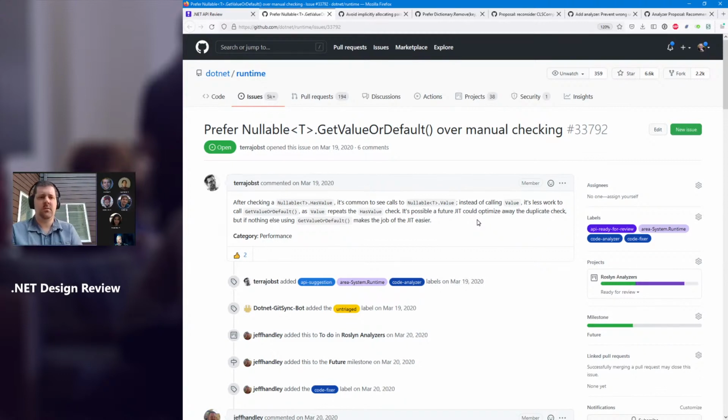I don't know, it's possible that JIT already gets this. Okay. Right. So this is just saying get value or default is going to return the value field, and value is going to check the boolean. So this avoids an if. Right. Which in theory should be inlined, and the JIT should be able to see the value hasn't changed, and it can eliminate the if anyway. Yeah. And the last sentence, if nothing else, it makes the job of the JIT easier.